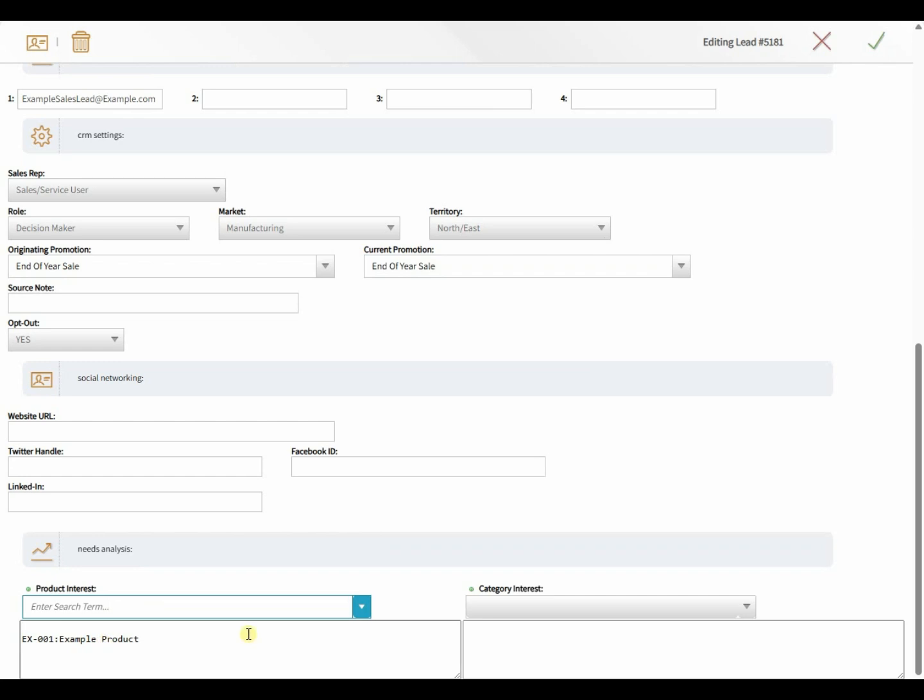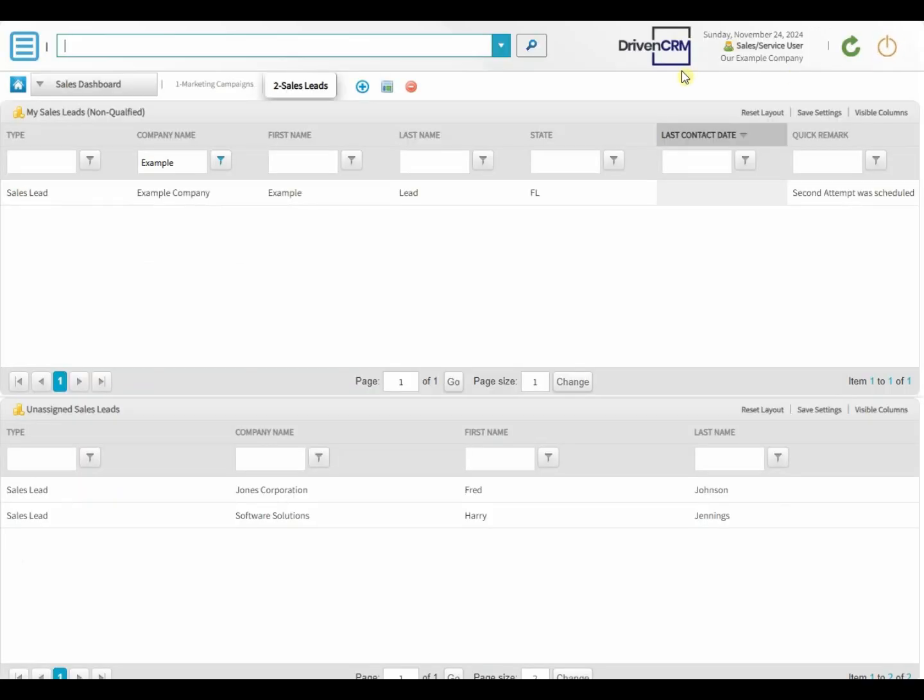Finally, you can set the products and product categories that the lead is interested in. This is, of course, for reporting and filtering the record later on. We'll use the green check mark to save our changes and will be returned to the main record display.